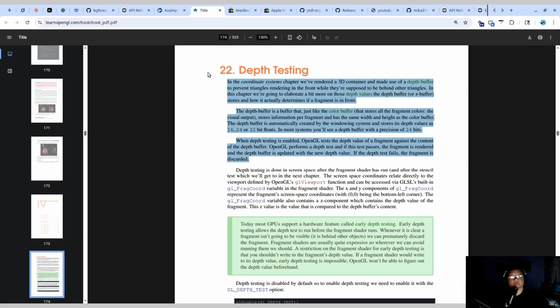In the coordinate systems chapter, we've rendered a 3D container and made use of a depth buffer to prevent triangles rendering in the front while they're supposed to be behind other triangles. In this chapter, we're going to elaborate a bit more on those depth values the depth buffer or Z buffer stores, and how it actually determines if a fragment is in front.